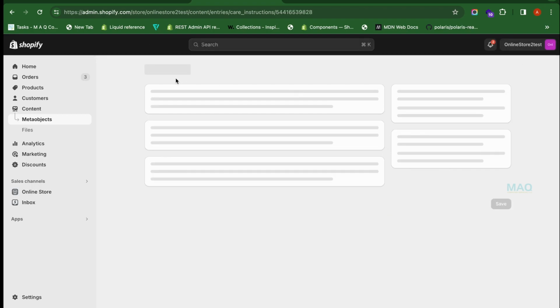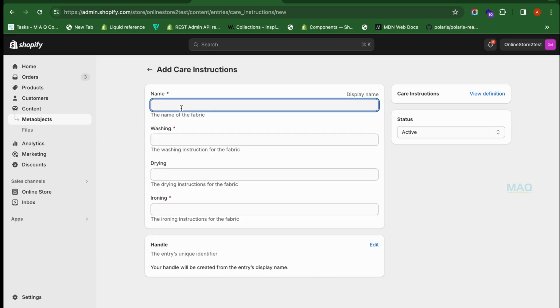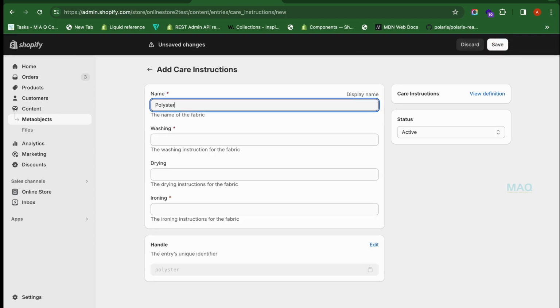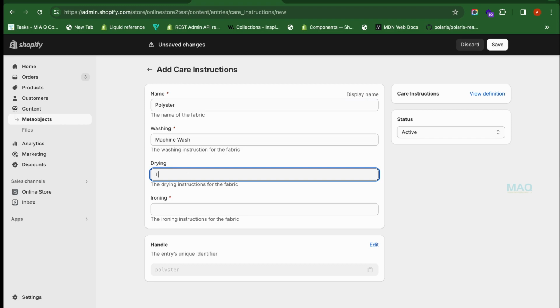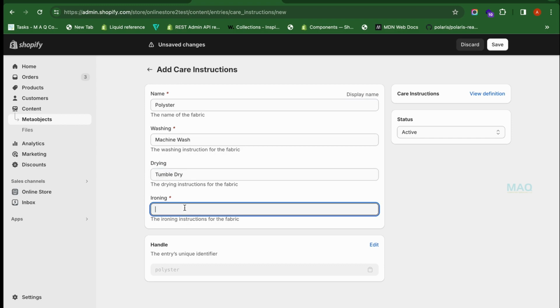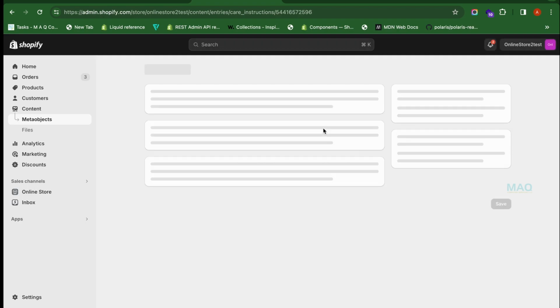So that's done. Now I have one more fabric type that I want to add, which is polyester. The wash instruction will be machine wash. Drying instruction will be tumble dry. Ironing instruction will be use low temperature setting. So we have added all these entries.